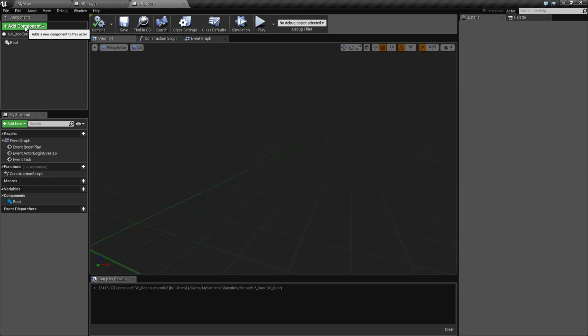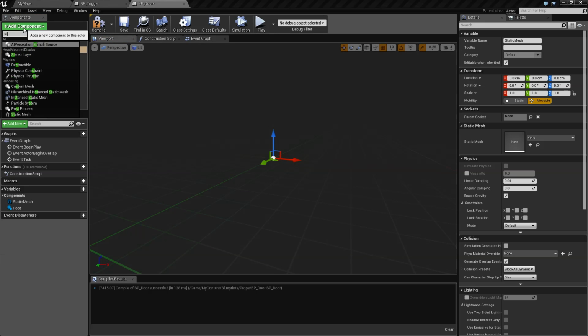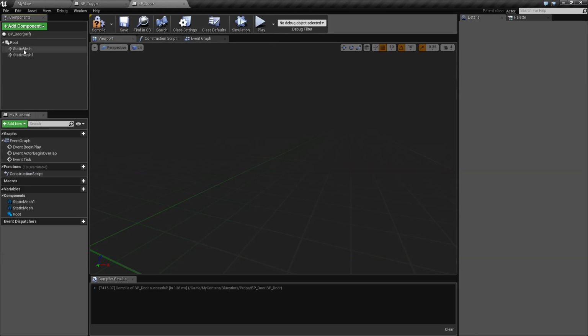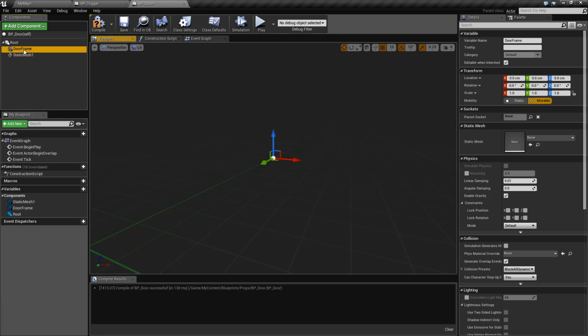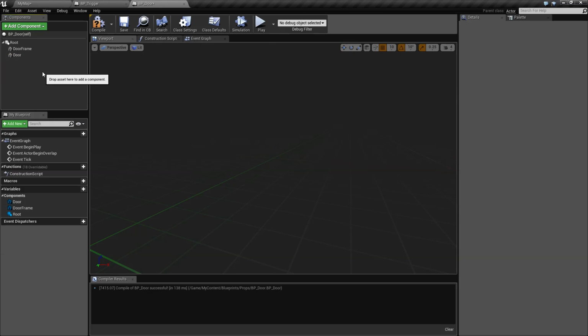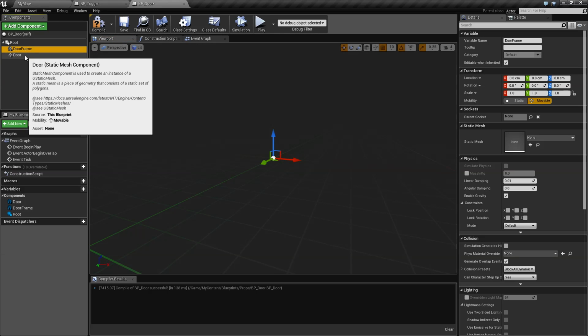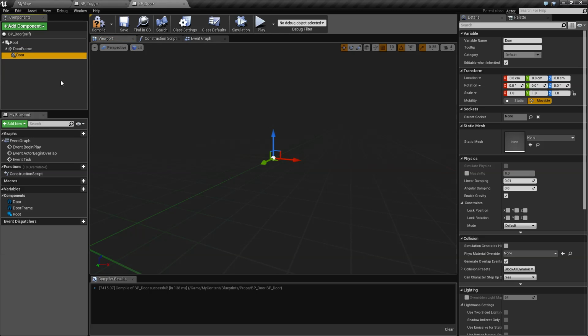So our door is going to consist of two things, a door frame and a door itself. Both of them are static meshes. We'll just go ahead and add two static meshes. We'll name this one door frame. We'll name this one door. Organization is very helpful. Now there's two ways of doing this. We can put the door in the frame, or we can keep them separately. It's not going to matter, but I'm going to put the door under the door frame.